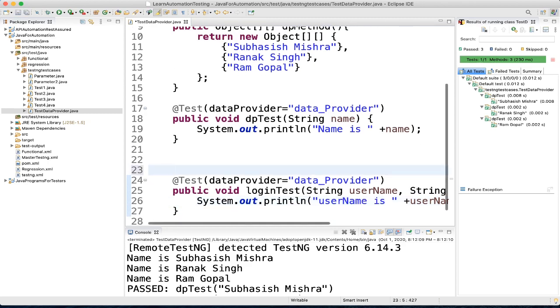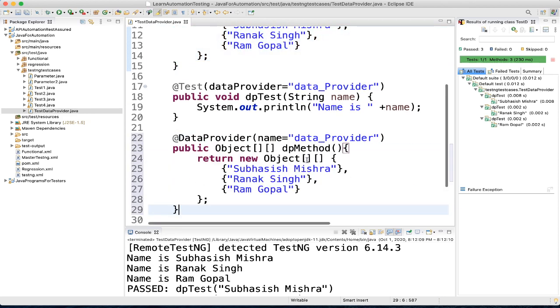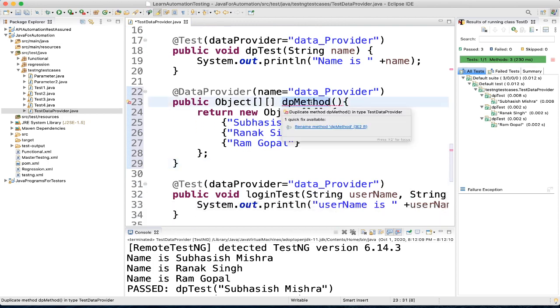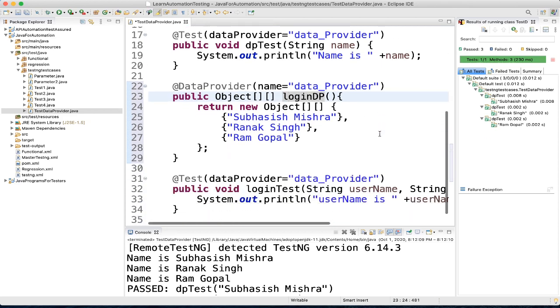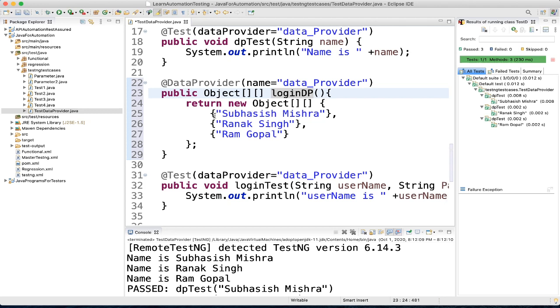Now what we'll do, we'll give one more data provider. So here the data provider method name will change. We'll give, for example, login data provider dp. Okay, login data provider, and what data will we pass here? Here you can see we are using username and password, so we have to pass both. Let me remove these things for now.